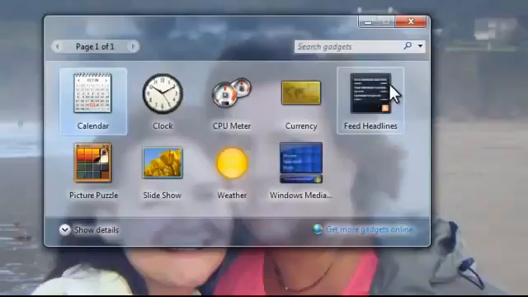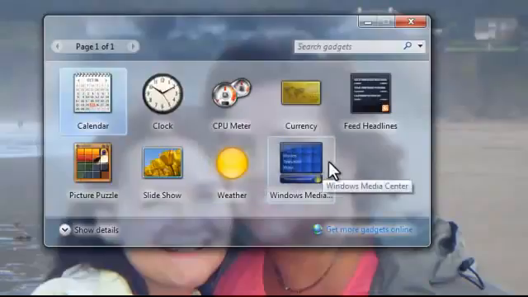And next to that we have the headlines. We can get the headlines so we can always keep up to date with current affairs, a puzzle to keep us amused, a slideshow of nice pictures, weather. We can get the weather on our desktop anywhere in the world, and then Windows Media, which takes us to Windows Media Center.